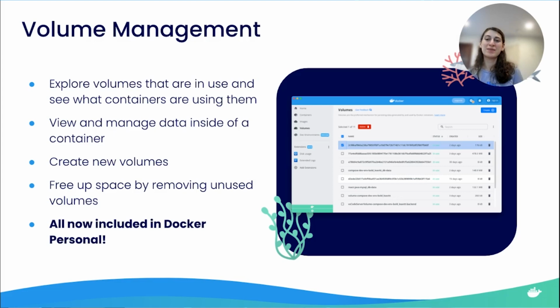So volume management gives you an easy way to manage and explore your volumes so you can identify which volumes are being used, what containers they're being used by, and what data is in the volume. So we'll take a quick tour of this.